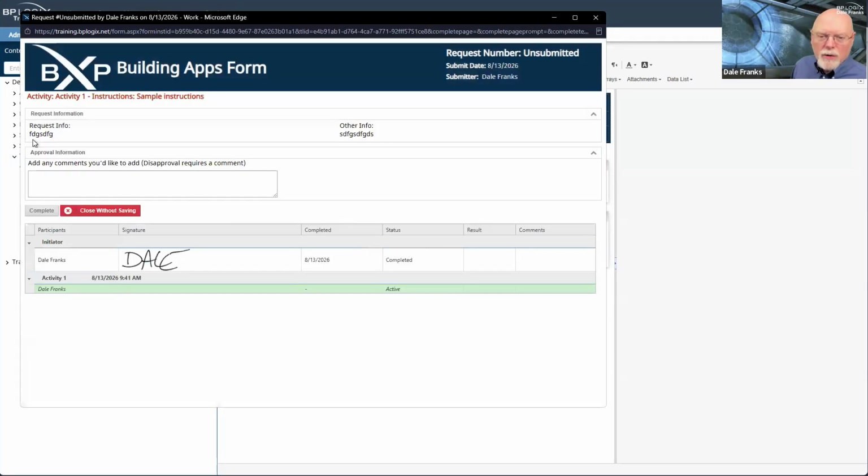Our form should reload. I should see my request info and other info with the appropriate data. And there we go. Add any comment you'd like to add. Disapproval requires a comment. Now, this is not true yet, but it will be true in just a little bit. Certainly, it should be true by the end of the day, but we have to determine that on the process timeline. So we'll handle that there. Okay, fine. Add any comment you would like.